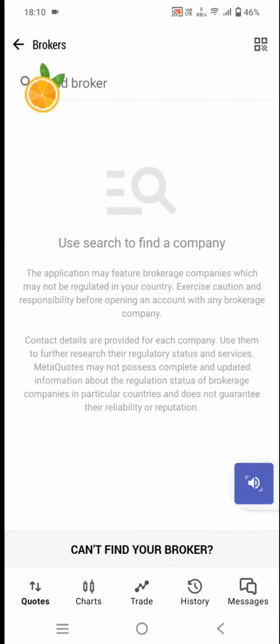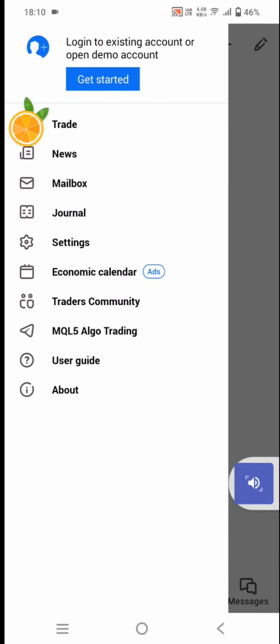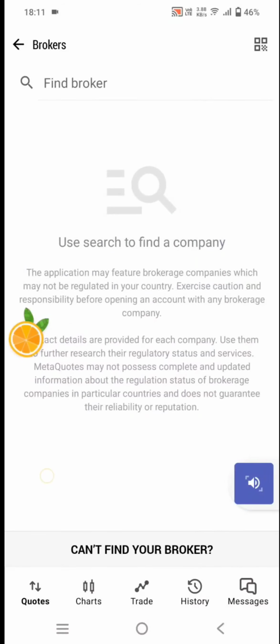So here a lot of options are available, brokers, and you can see no trading account to show. So by clicking here you can see the options to log in to an existing account or open a demo account. You can also start from here. Trade, news, mailbox, and each and everything is available here. Just click here again and then you can create a new account, and after that you can log in. After that, add trading account is also available here.